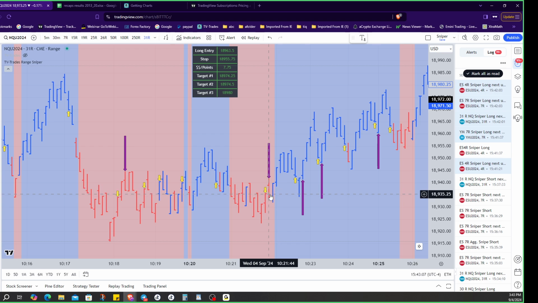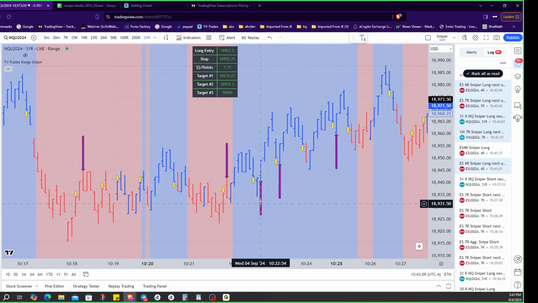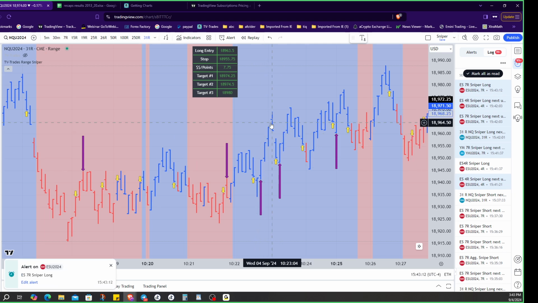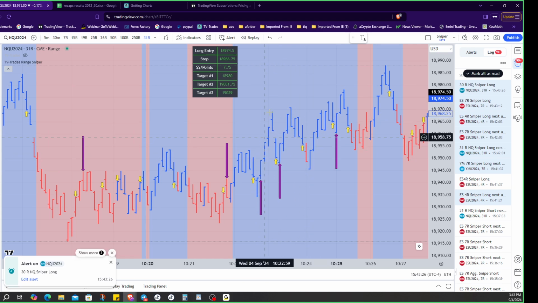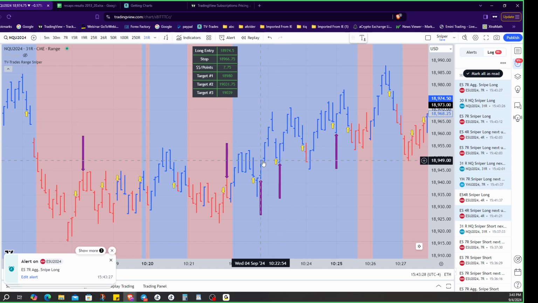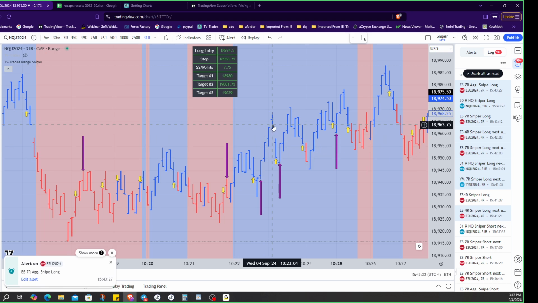I know some of them stop out. That is true, Casey. Some of them do stop out, but right there, I don't know how many ticks that is. It goes from 949 all the way up to 969. That's 20 points. That's 80 ticks. It's $400 with one contract right there. So if you have 10 contracts on, that's $4,000. There are so many opportunities.